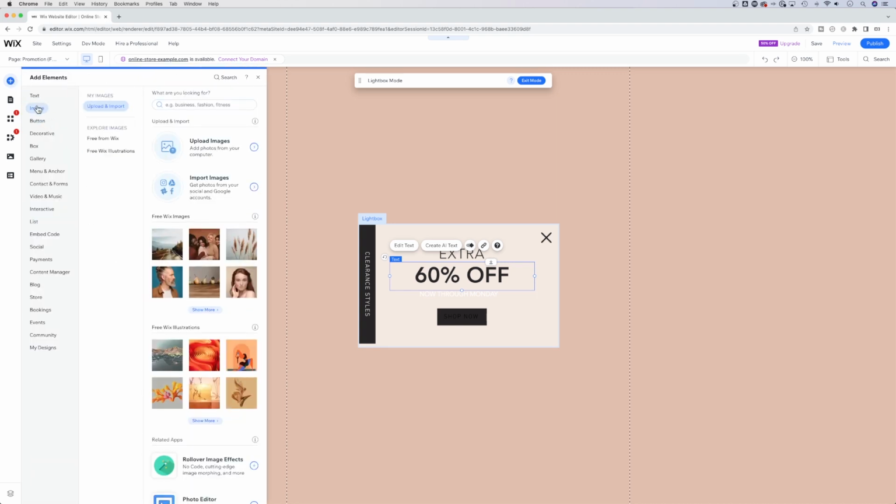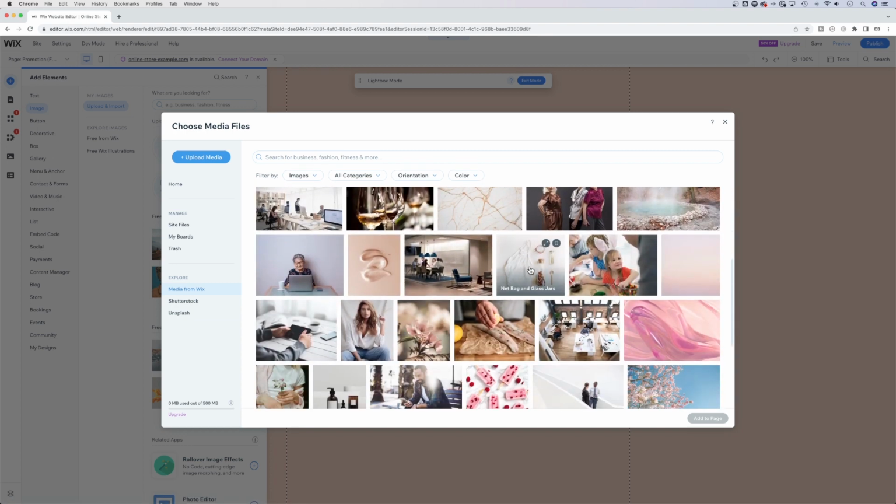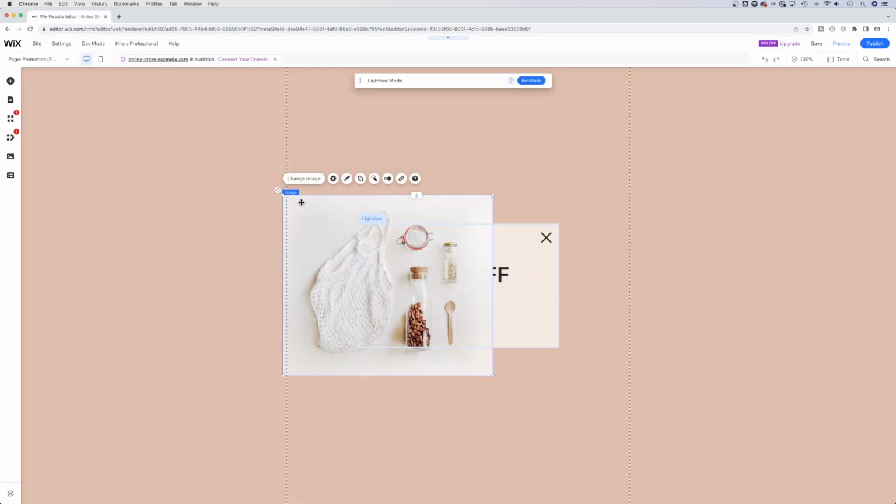If we go down and find images, we can upload or import our own imagery. We can also take a look at these free Wix images. You can click show more, and it's going to pull open all of these. I think the one I selected is this guy right here. So in this case, we'll say that these items are on sale, and I'm just going to hit add to page. Now it's going to add it out here.